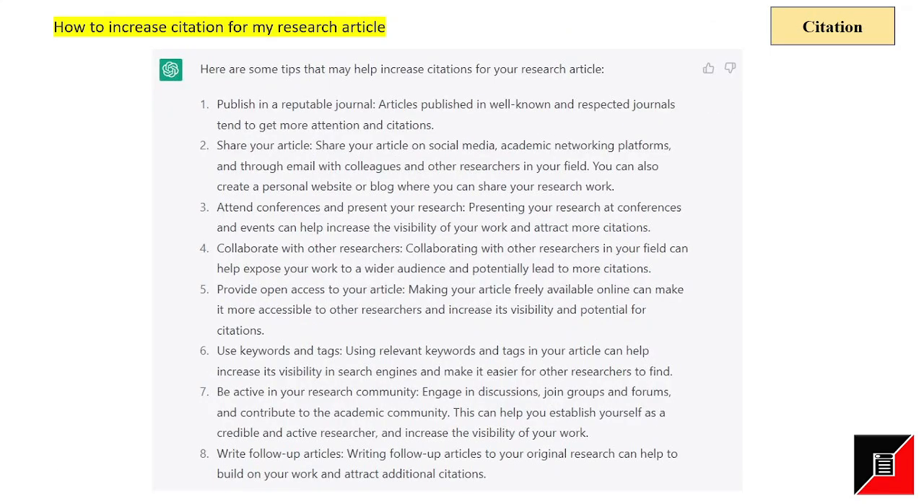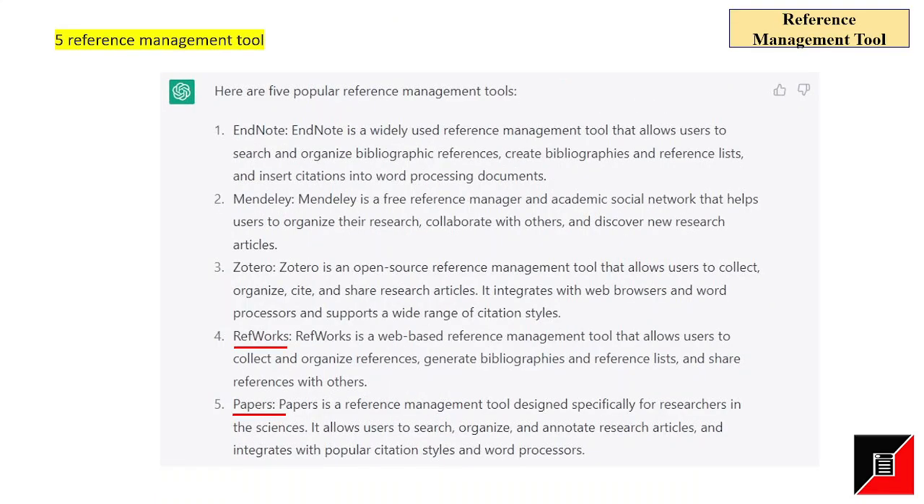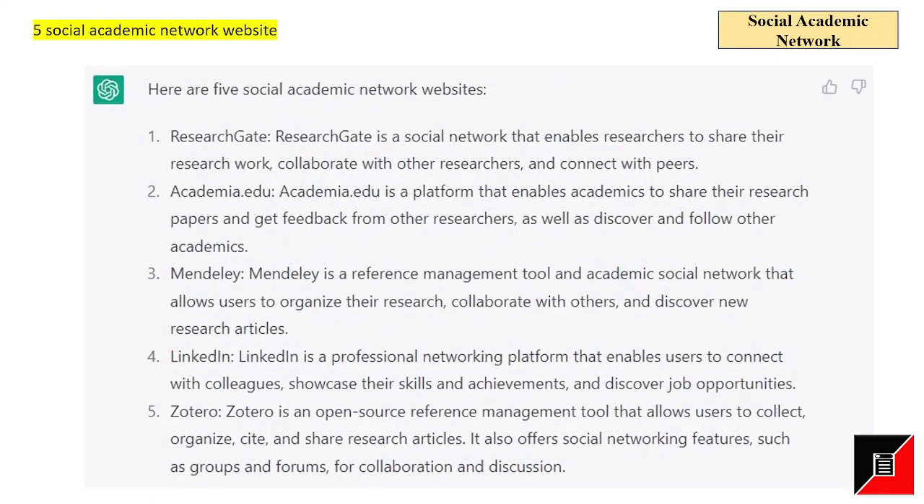How to increase the citation for my research article? Some reference management tools. These are some frequent questions we ask, right? All these queries you can ask in these AI tools.